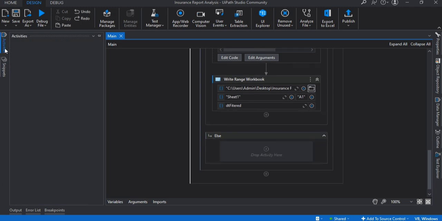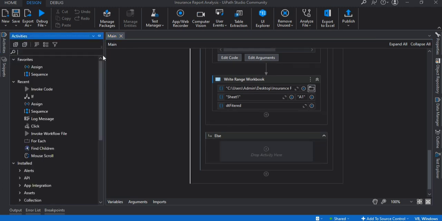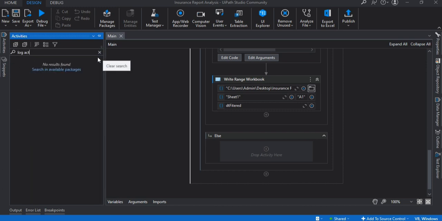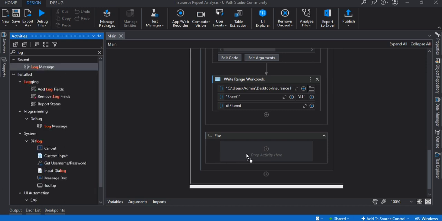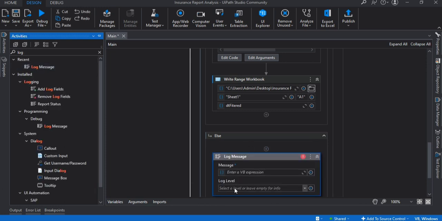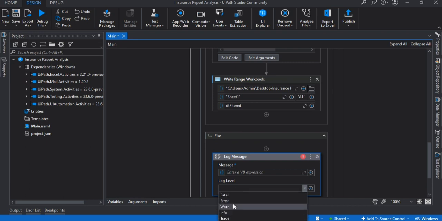So for that I'm going to drag and drop a log activity. Okay, log message. So this will tell the user that the file is not present. So like warning, we'll put that, and here we'll write that file is not present in share path. Okay, so now our code is completed.